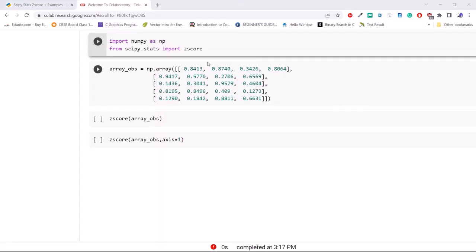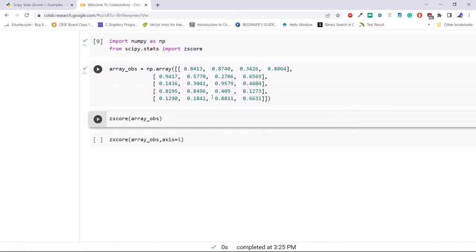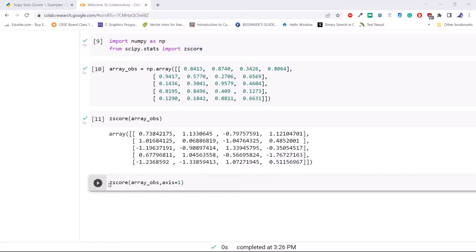Import the required libraries or methods. So here we are importing numpy as np, then importing the method z-score from the library scipy.stats. Execute the code. Now create a two-dimensional array containing data points using the method np.array. Execute the code. Now pass the above created array to the method z-score without any axis parameter, but by default it computes over axis equal to 0. Execute the code. Now again pass the same array to the method z-score with axis equal to 1.